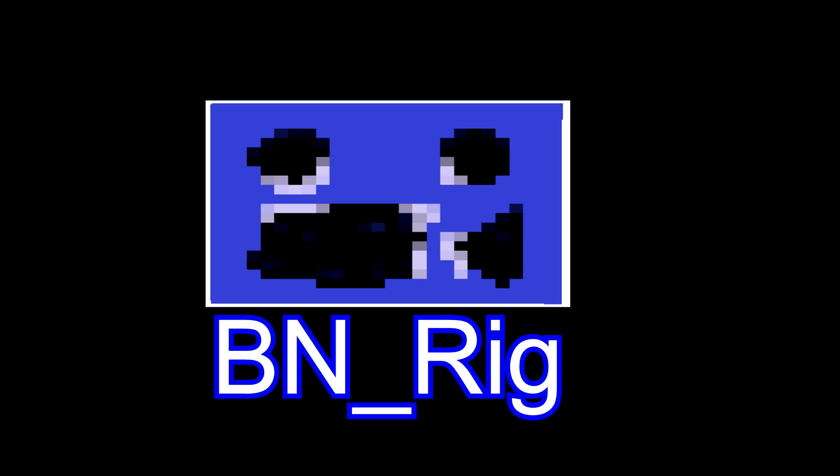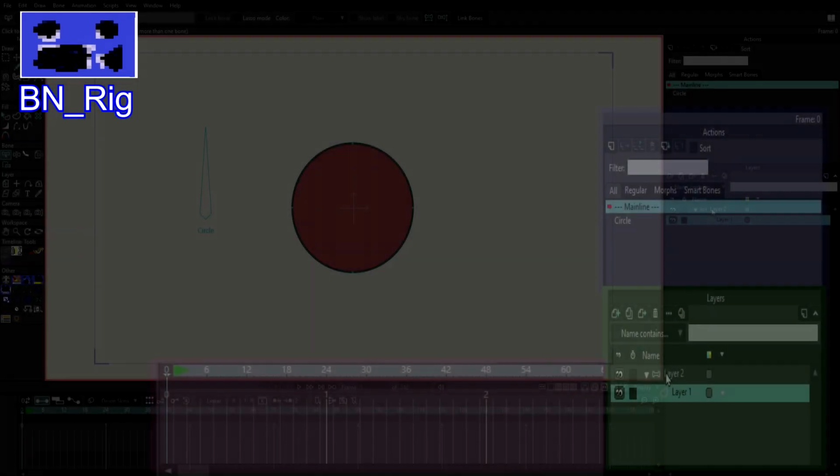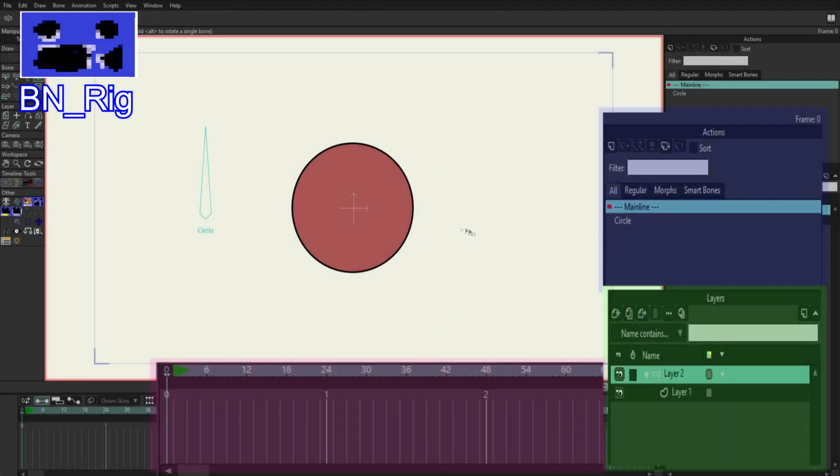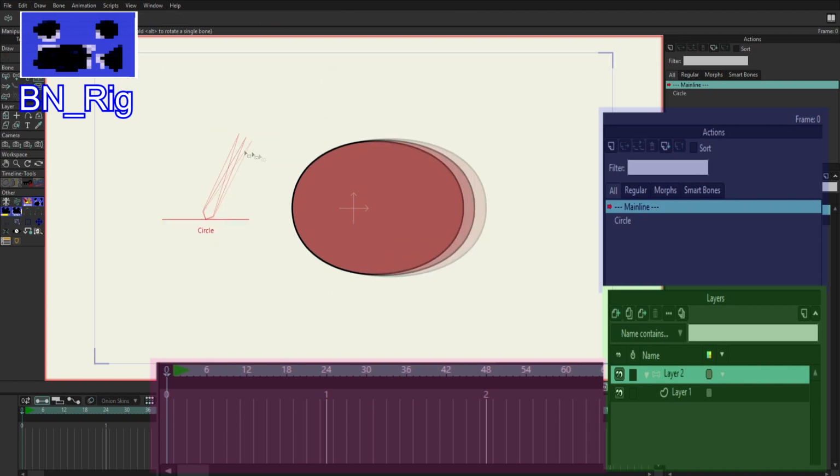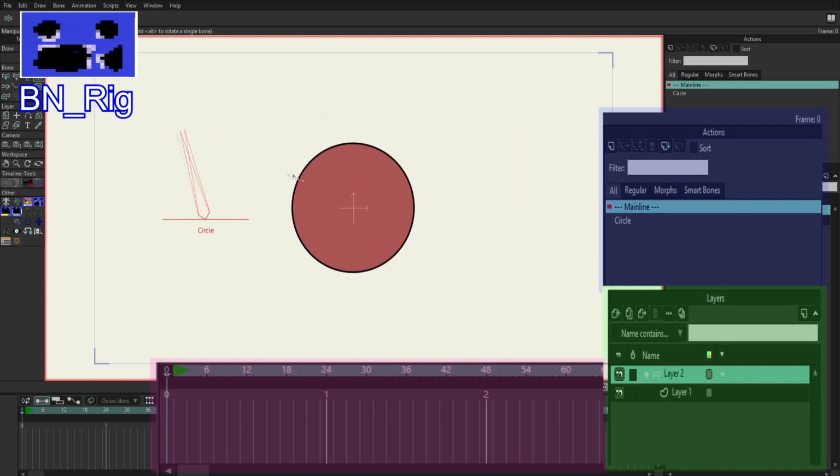Hey guys, this video is going to show you how to simplify your rigging process using a Moho script called rig. So here's an example of a rig. Basically, we have a shape and a bone, and when I rotate the bone, it plays a pre-made animation from the shape. But here's the catch.